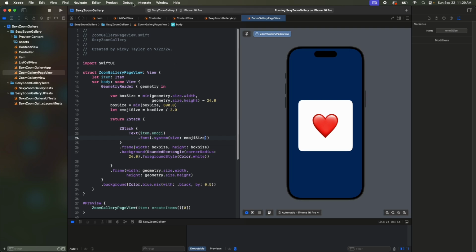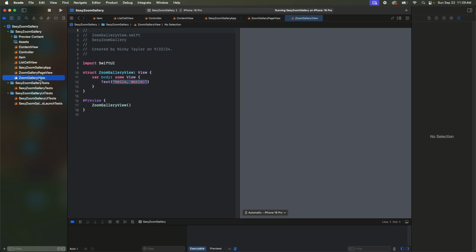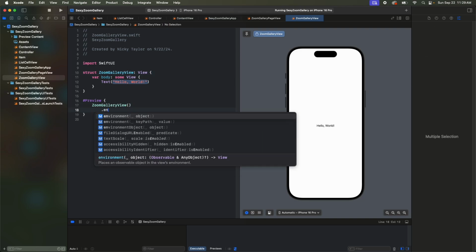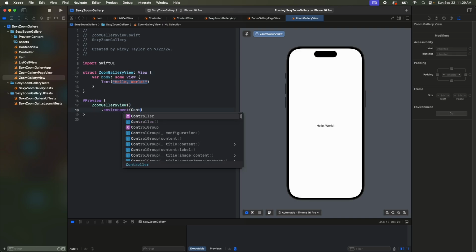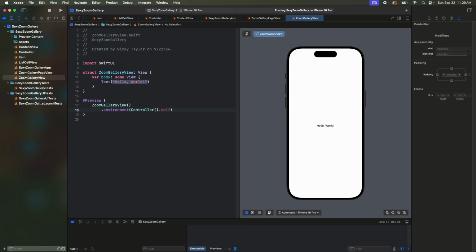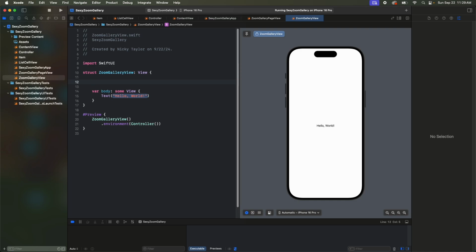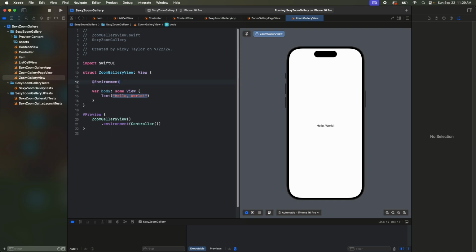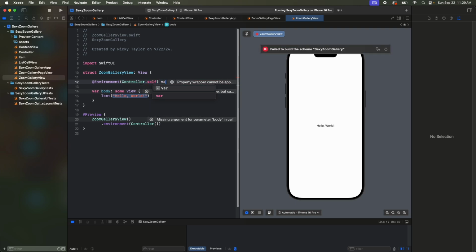Now let's jump to our Zoom gallery itself. And I'm going to do what I did on content view. I'm going to first inject. So I'm going to say inject controller. And then I'm going to create this environment reference to it. So I'm going to say @Environment(Controller.self) var controller.